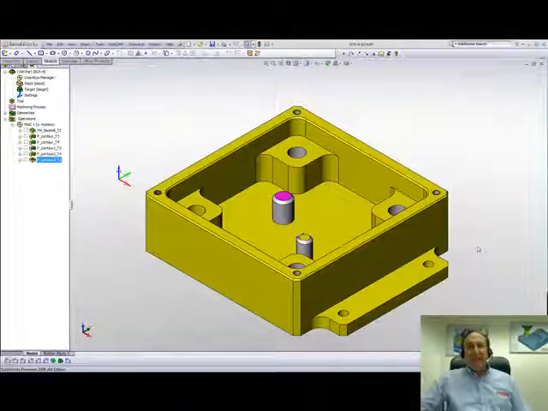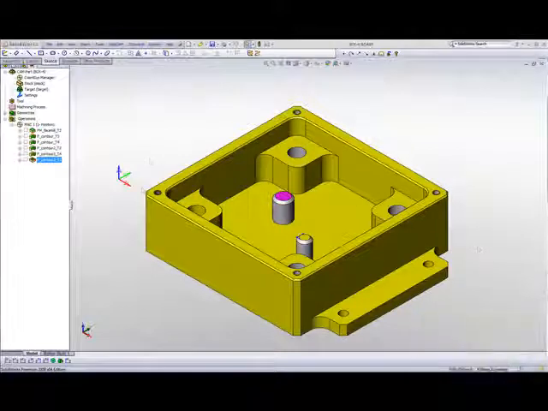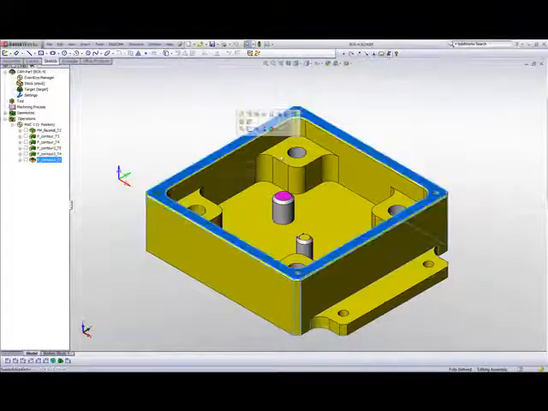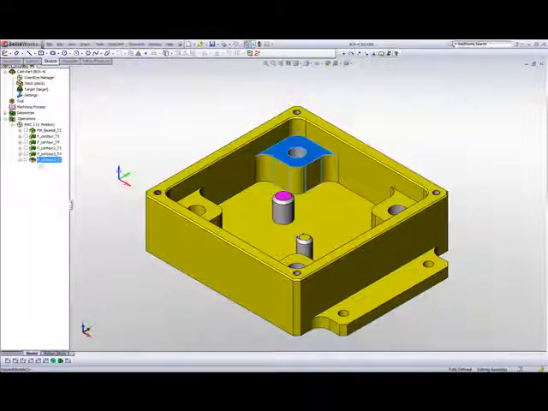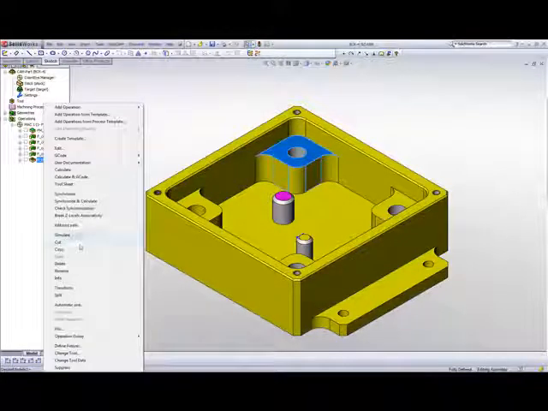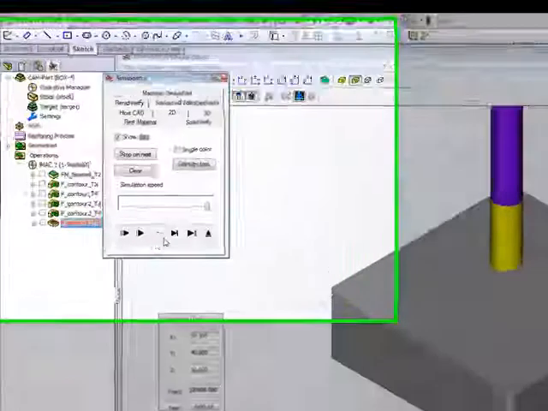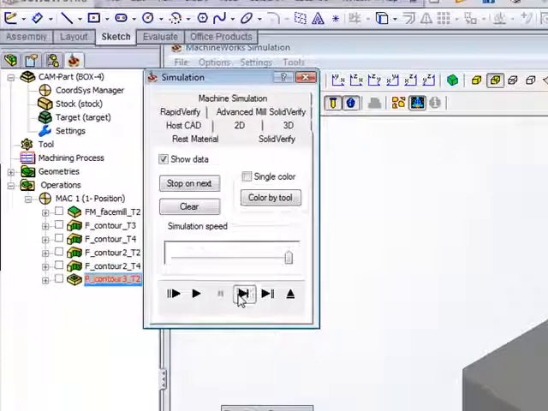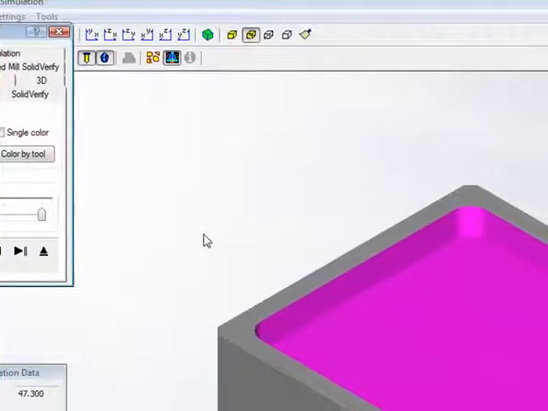What we have done in our previous operation, just to remind you, is we've created a pocket operation in this area from this surface up to this surface, and if I run my Solid Verify simulation, you'll note that the tool is going down in that spot, going directly in, and then machining out that pocket itself.